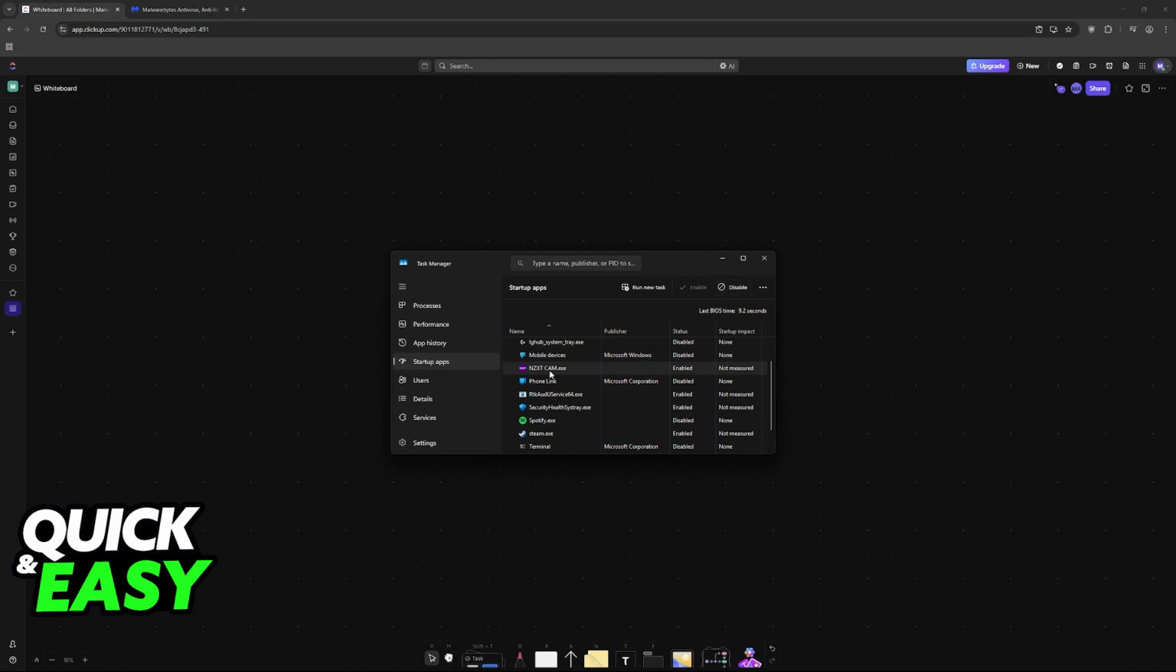Let's say, for example, NZXT CAM is something that I didn't recognize. What I recommend is that you right-click the file or the virus that you believe shouldn't be here, go to Open File Location, and see where it takes you. You can also search for the name of the executable on Google to see what other users have reported.